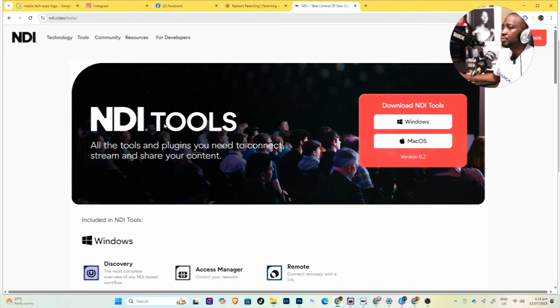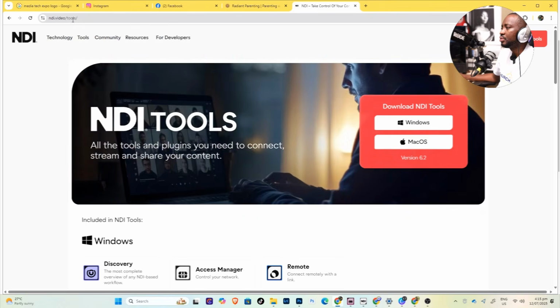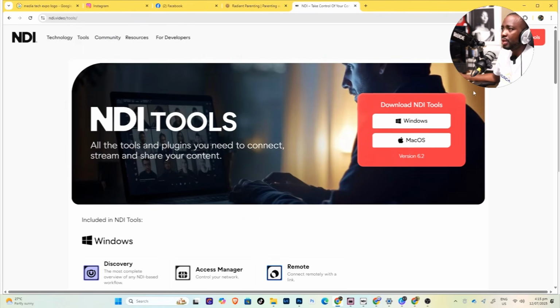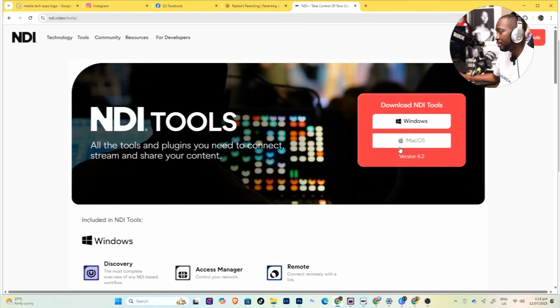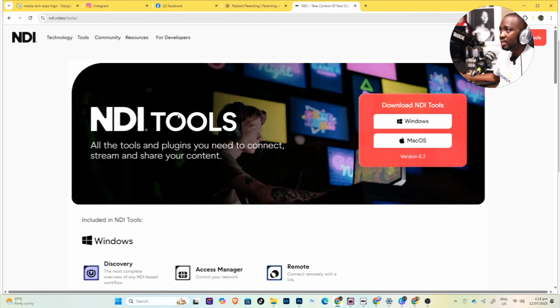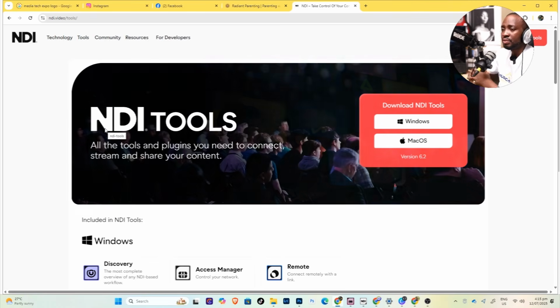So let's go to NDI. NDI is just Network Device Interface, and you can go in to download it by going to ndi.video, and then it will open the tools for you. Now we have the Windows and the Mac version. One thing about the Mac is that you will not get all the things you'll be getting in Windows. So you just click download. This NDI is able to connect to devices on the same network.